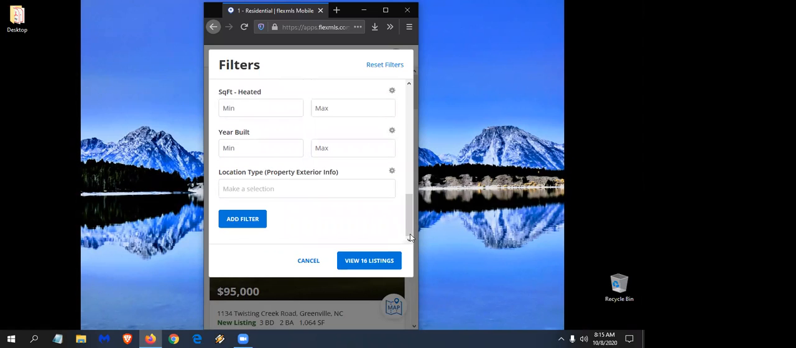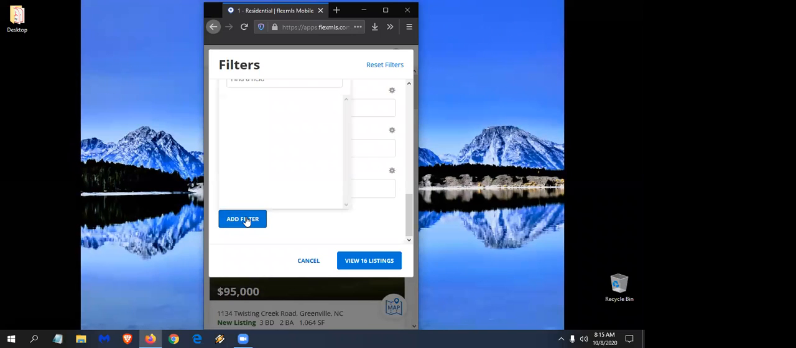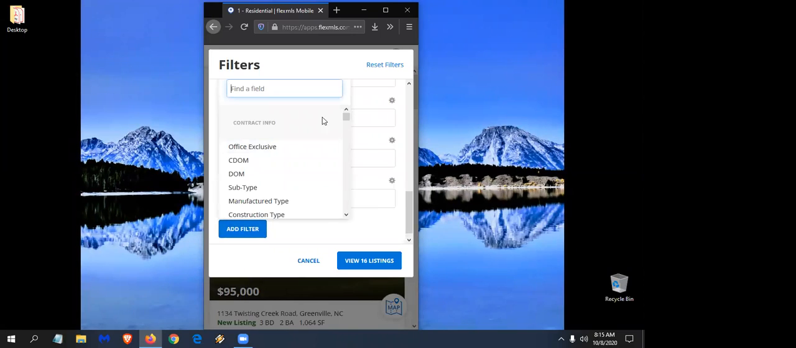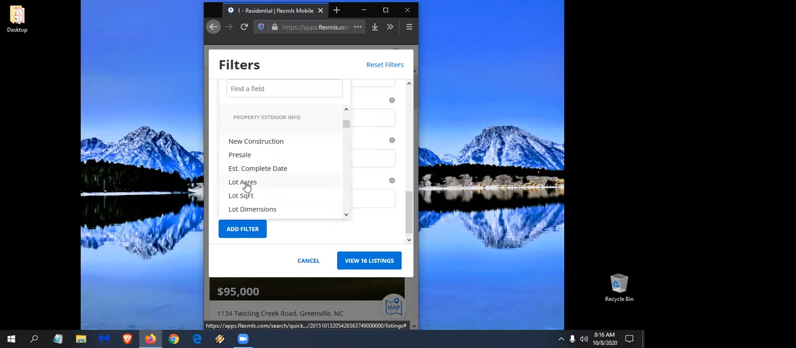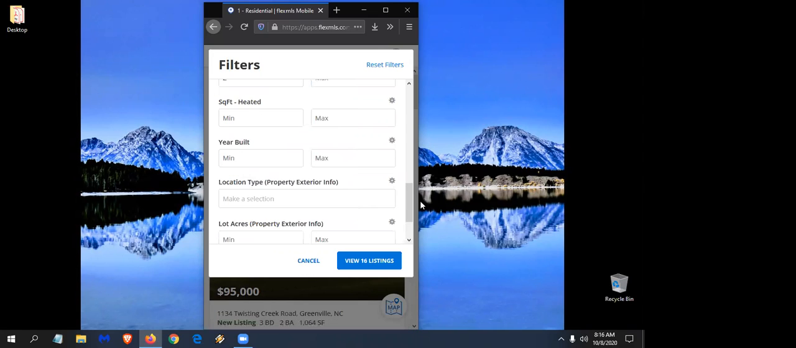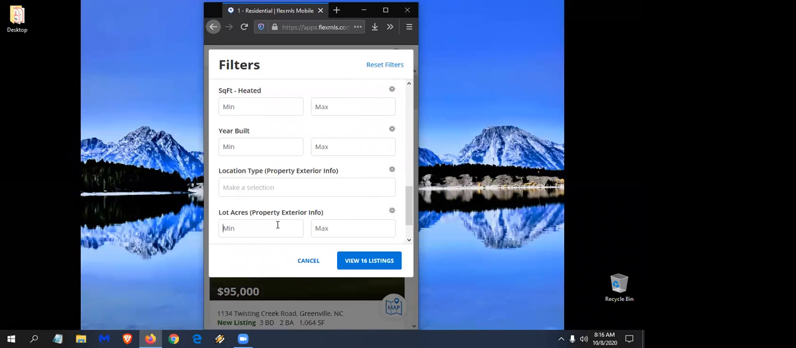And also you'll notice if you don't have the field that you need, there is an option right here that says add filter. So if I tap on add filter, it shows me all the different fields if I scroll down. But if I know what I'm looking for, say like lot acres or lot dimensions, I tap on that. So there's lot acres. Let's see, maybe we can get something with quarter acre lot. Or let's see, let's try half an acre. There, so that does drop it down.